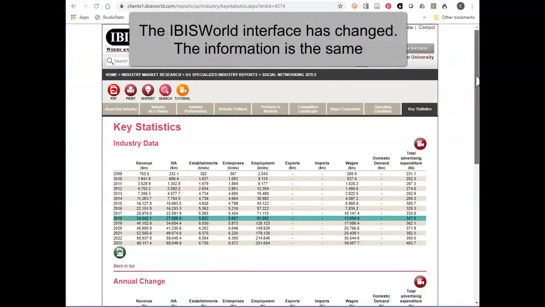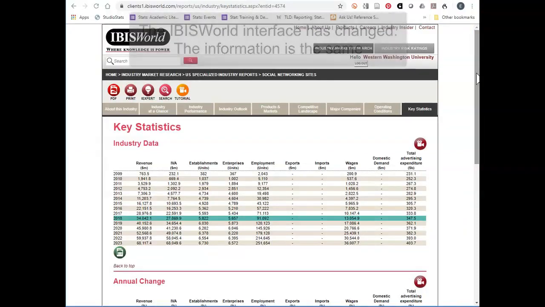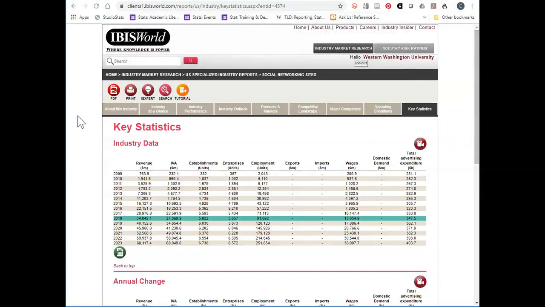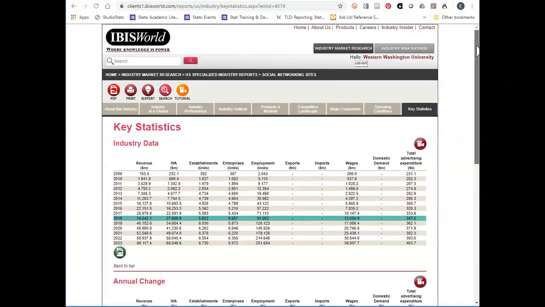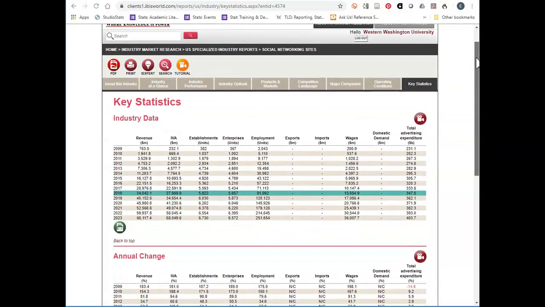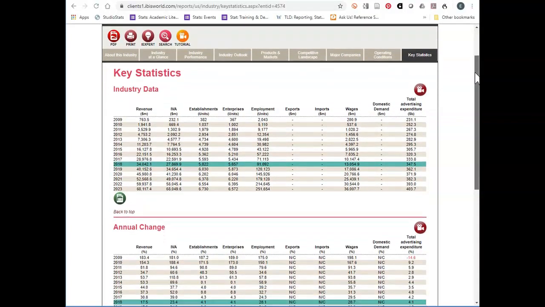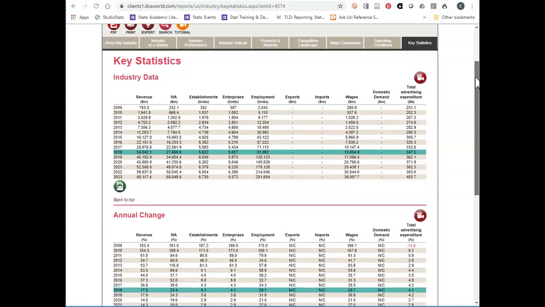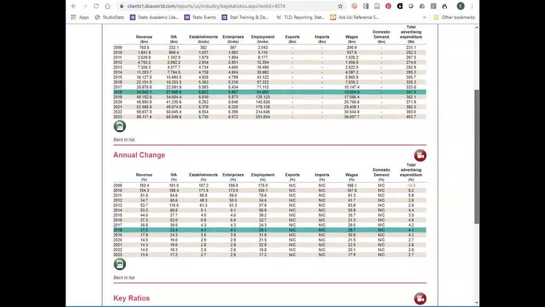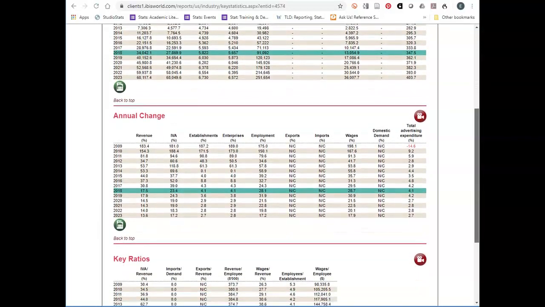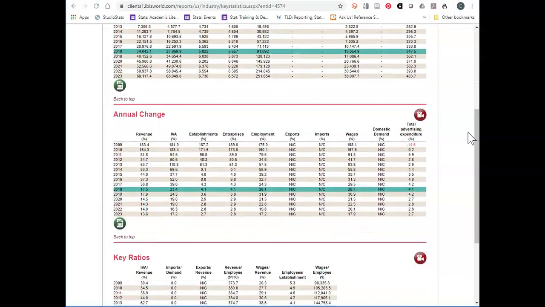If we go back to IBIS World and look at the social networking sites industry report, if we start here on this page, if you click all the way over here on key statistics, you'll get some industry data and industry ratios. So if you take some of the company ratios that you may find in Mergent, then you can use IBIS to look at some industry data and some key statistics and see how Facebook or any other company compares to other companies within that same industry.